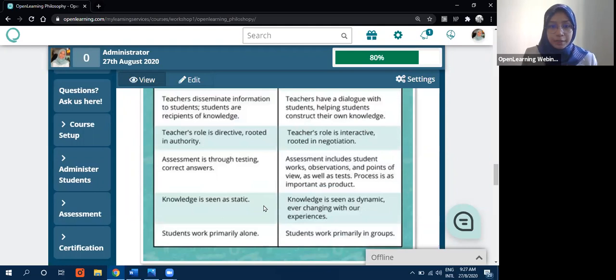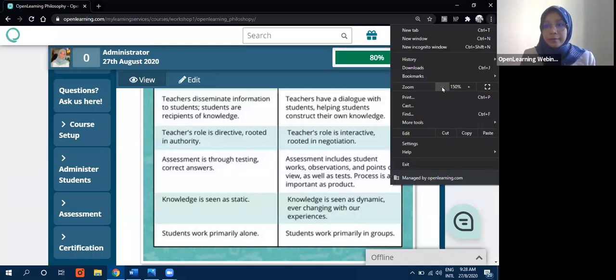And also, you can see others here. You can read this on its own, but I want to highlight that in conventional, students work primarily alone, but for constructivist, students work primarily in groups. So when you're designing an online course, take note of this. You want to create activities so that the students can work together and not just on their own. You want them to share their experiences, okay?